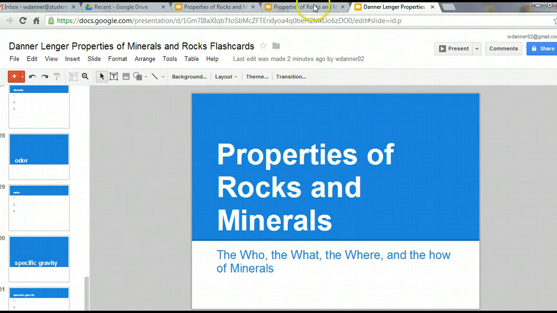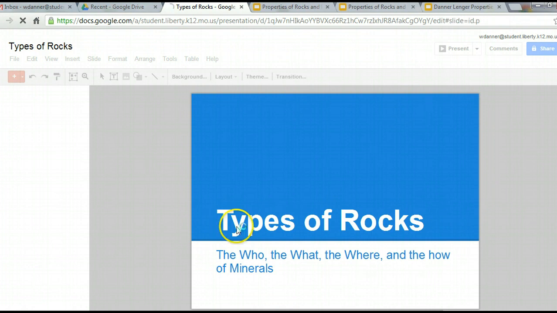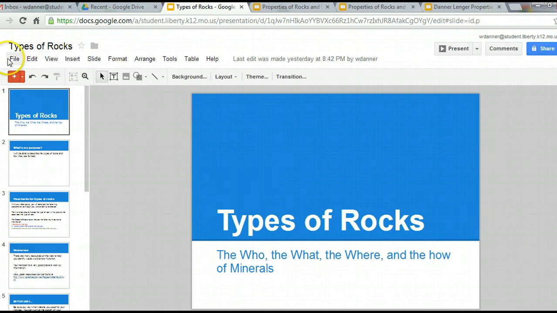Then you're going to go through and do the same thing with the types of rocks. As I open it here, same thing: go to File, make yourself a copy, and share it with your table partner. It's going to have directions on there for you. Please, please, please be sure that you share it with me so that I can see what you guys have done. Your goal is to have this done by the end of the block.